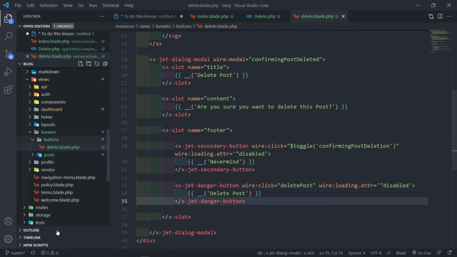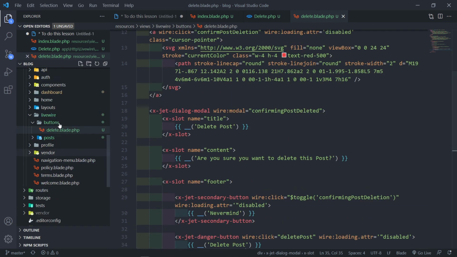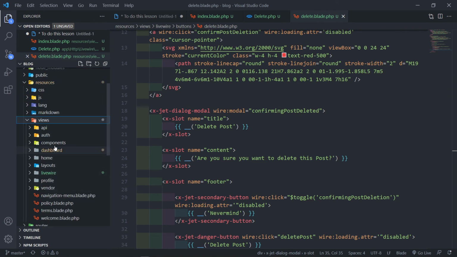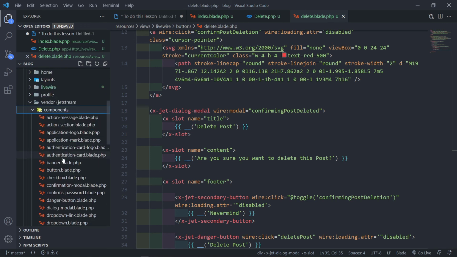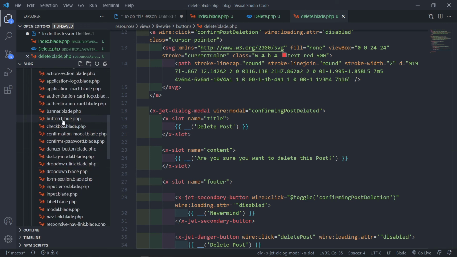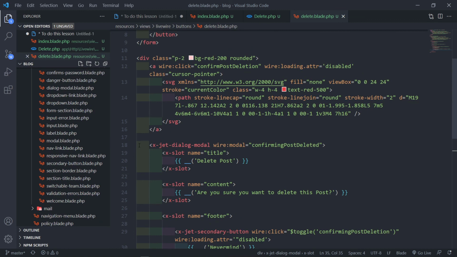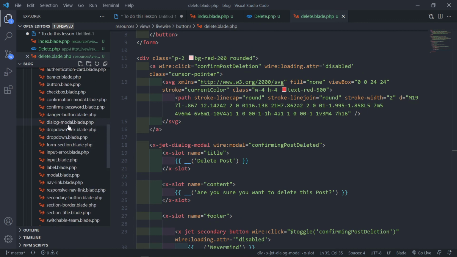So we got everything. All right, now this dialog modal, let me show you where everything is. Under your vendor resources views, so when we publish the vendor folder, under the components, you'll see we got a danger button right here. Then we have a secondary button, you will see we got our secondary button right here. Then we got our dialog modal. So everything is basically in there.